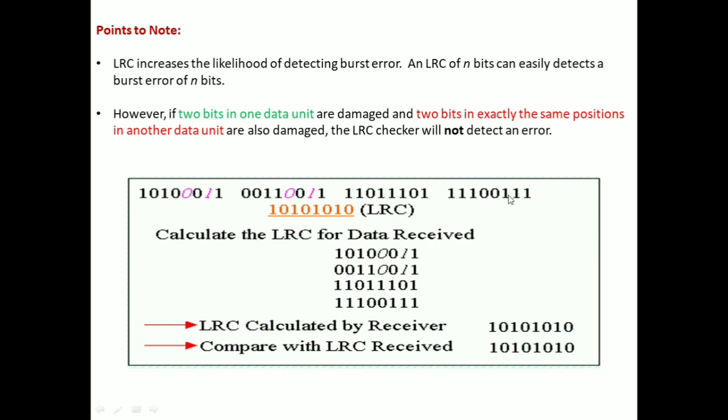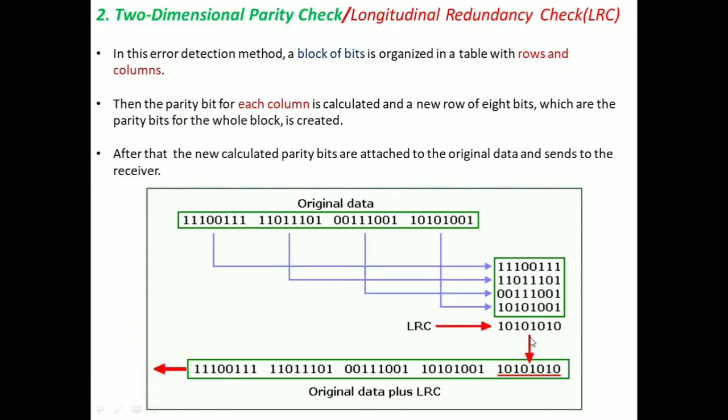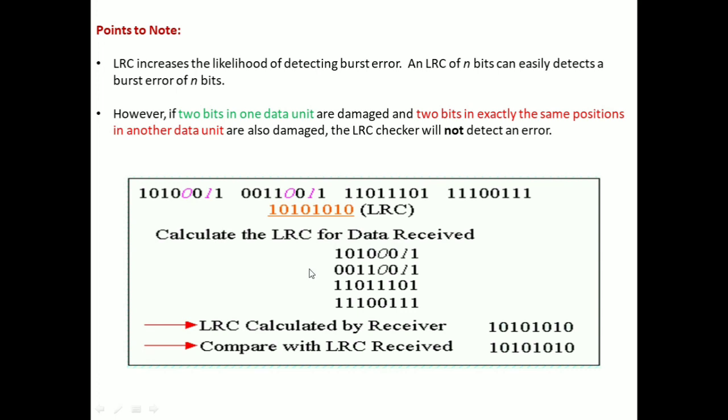Now the receiver is going to receive the information like this, that is, these bits have been changed due to noise during transmission. This is the first block, this is the second block, this is the third block, and this is the fourth block which the receiver has received. Originally at the sender, while calculating LRC, we got 10, 10, 10 and 10. Now let us calculate the LRC for the received blocks.